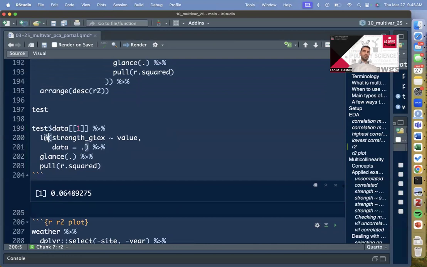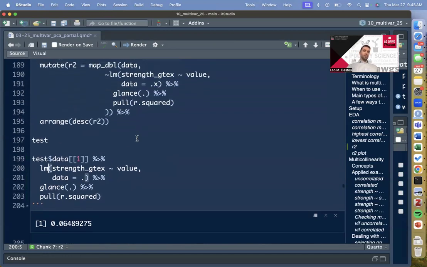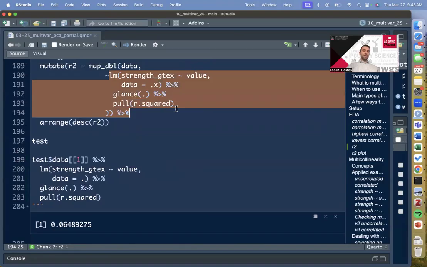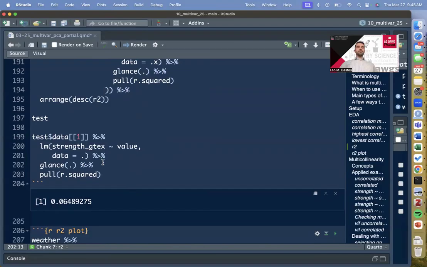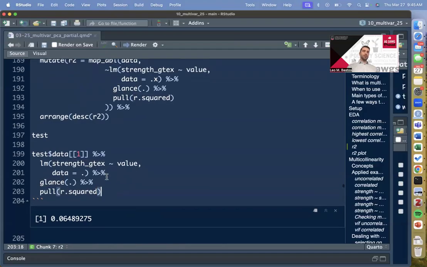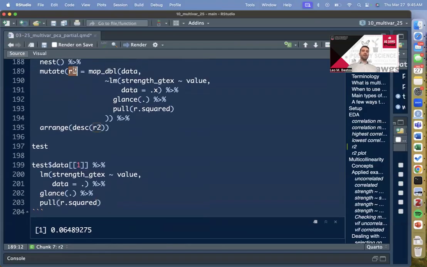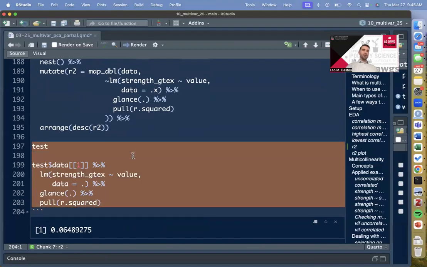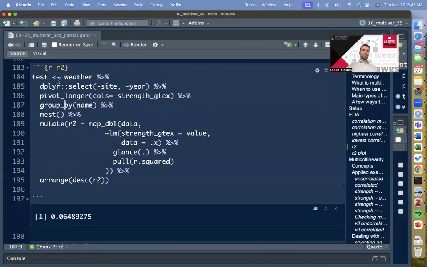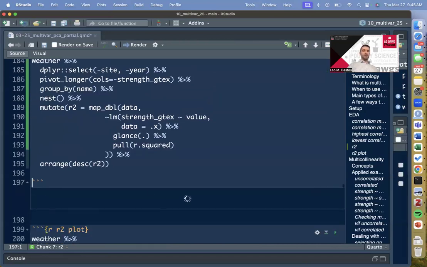This is just showing you what this code here on the map function is doing, but just in one case, so we can break it down and show you the intermediate steps. So basically I'm running a model, getting all the fit metrics using glance and only pulling the R squared from the fit metrics. And that is what is being saved under R squared. All right, I'm going to delete all this because it was just to show you the mechanics of it. And I'm going to delete the test object as well.